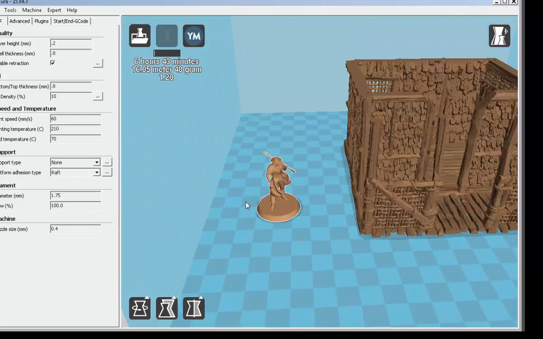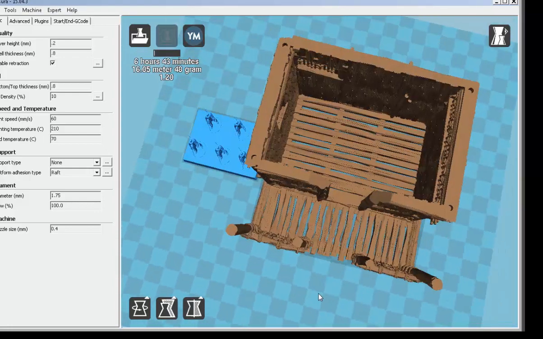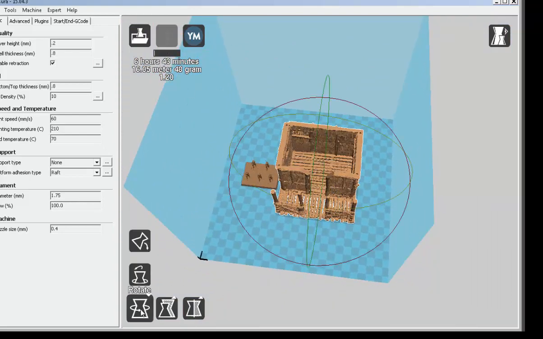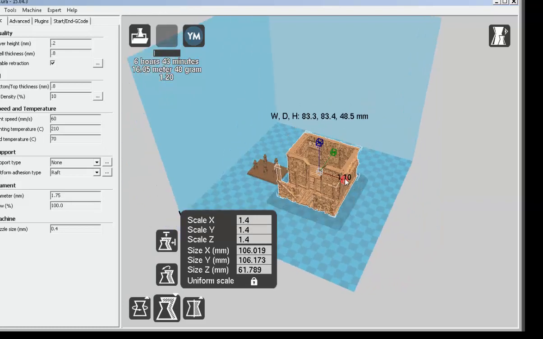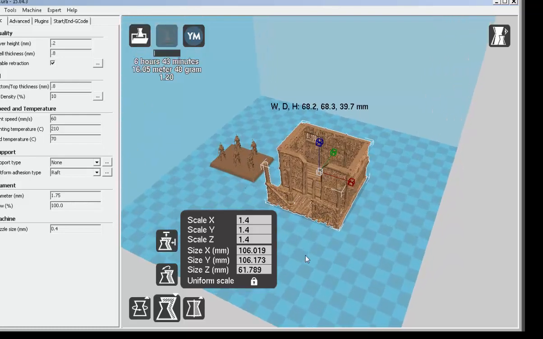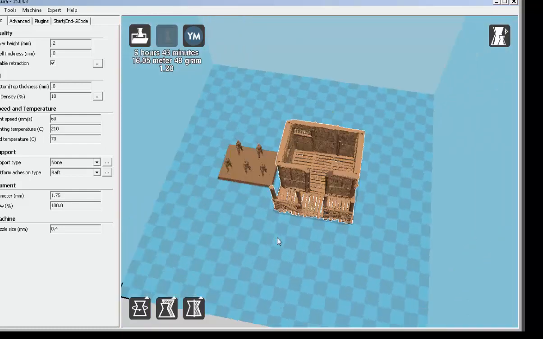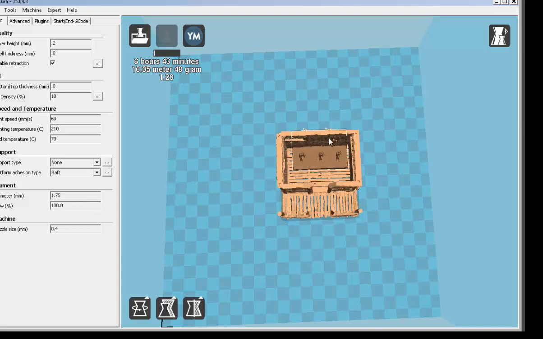If I was playing Flames of War, then I would bring in my Flames of War base, and then I would scale that down accordingly for Flames of War. So I would scale it. If uniform scaling is locked, you can just scale it down like this by grabbing one of the sliders, and see how that's going to look, see if they're going to fit in there. So Flames of War, that's how you could fit the base in there, which is great.